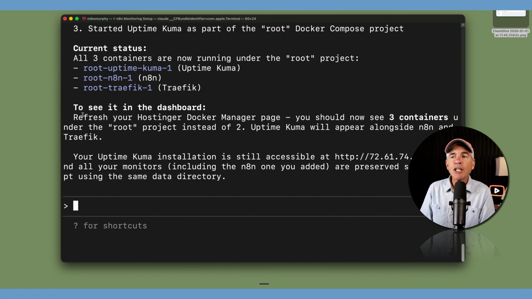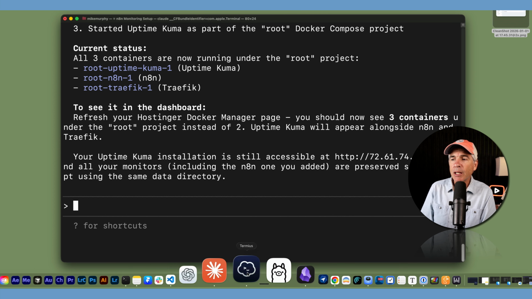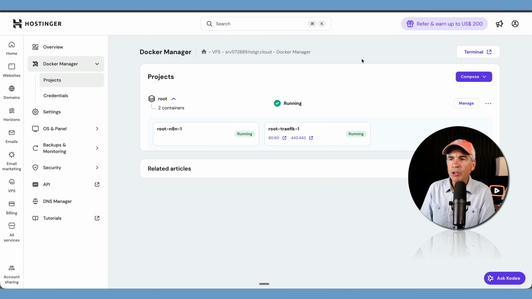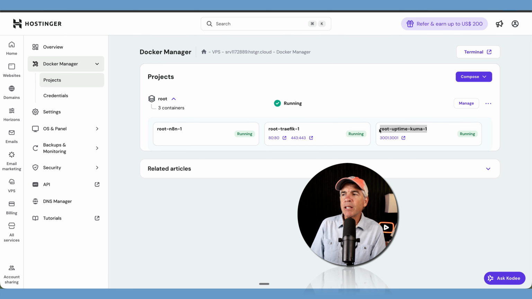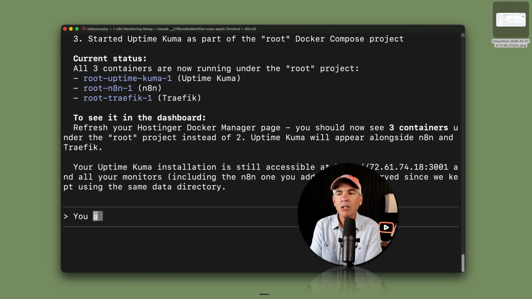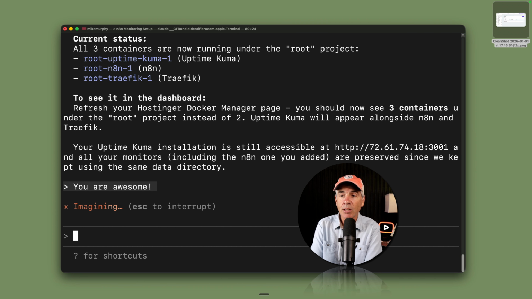Do you see it in the dashboard? Just refresh. So I'll go back into Chrome. I'm in the Docker Manager still. Press refresh. Three containers. There is the Uptime Kuma Docker container. We already know it, but let's just tell Claude, you are awesome. Because, let's face it, Claude Code is awesome.